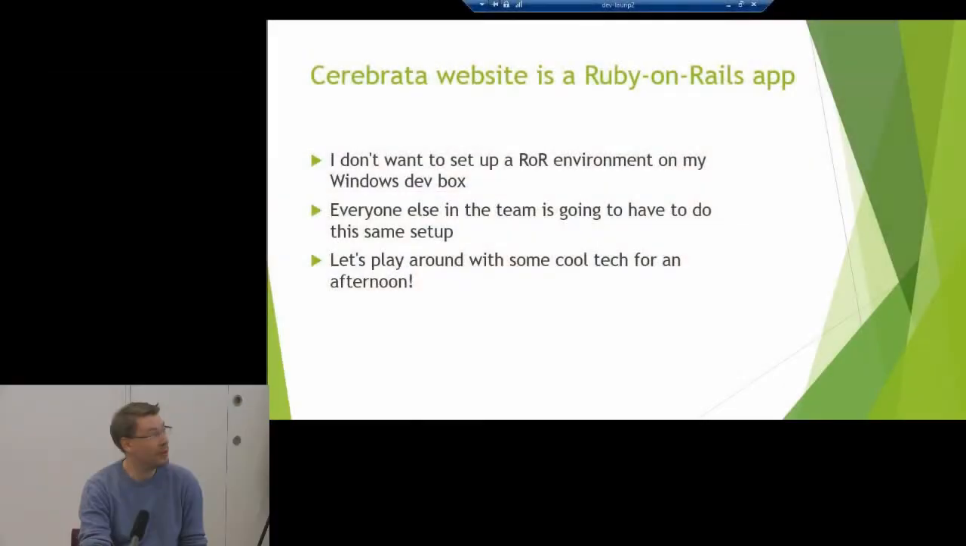I joined the Cerebrata team after the reorg, and it turns out that the Cerebrata website is written on Ruby on Rails, and I didn't feel like wasting my life trying to set up a Rails environment in Windows and getting the path everywhere correct and using one of the many installers and then importing some gem that uses native code and then it doesn't compile and so on. So it's annoying and there's better things to do.